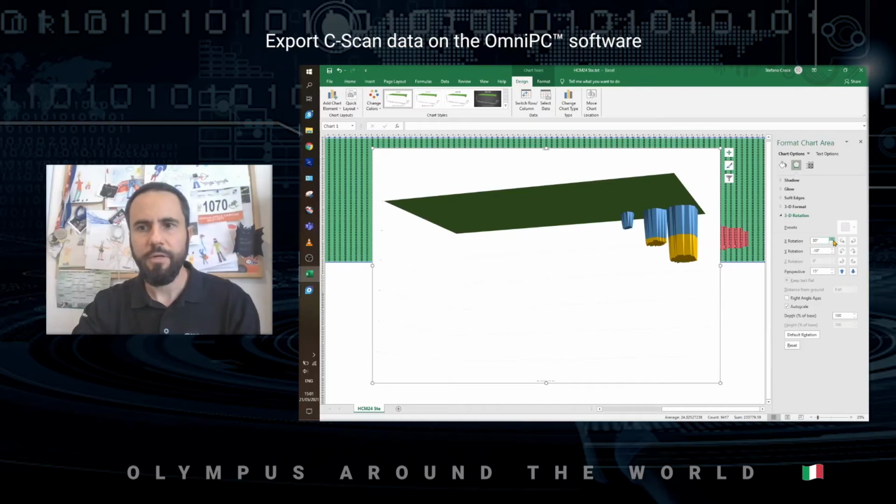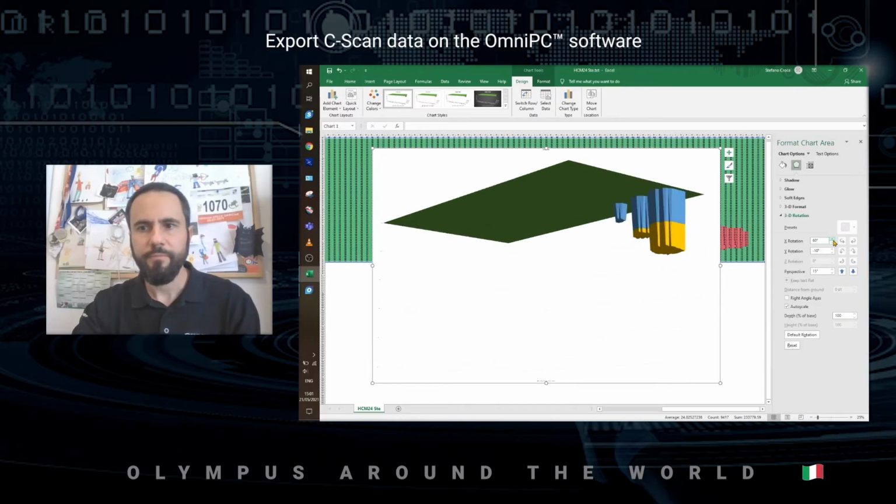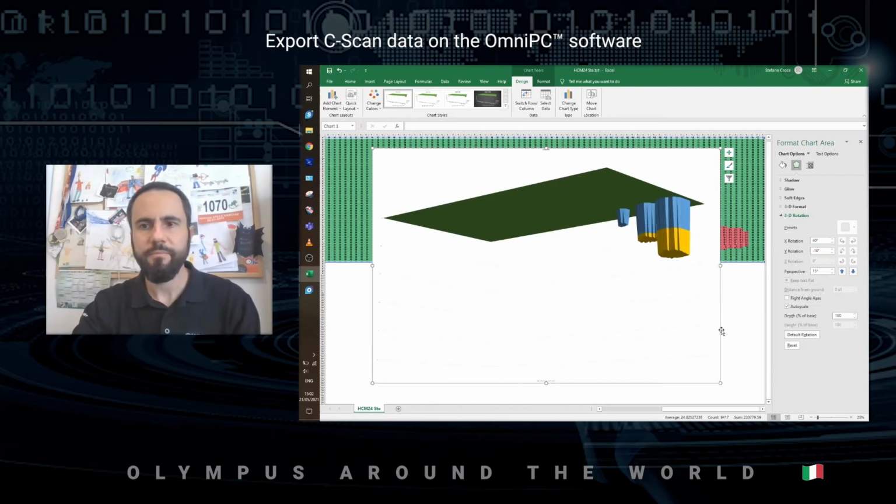From top, from bottom, X rotation, Y rotation. So in 3 steps, I can see the 3D visualization of a CSV.